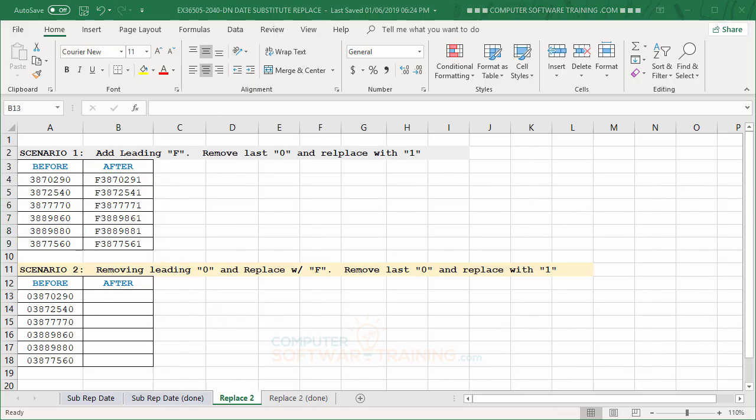Now for this next one, this is going to seem, again, pretty wild. What we want to do is remove the 0 that's in the beginning here and replace it with an F, all right? And at the very end, the 0 that we have here, we want to replace with a 1. So kind of similar to the last one. That's why I was saying that I got this idea from that student, and they wanted to know how to do both of those.